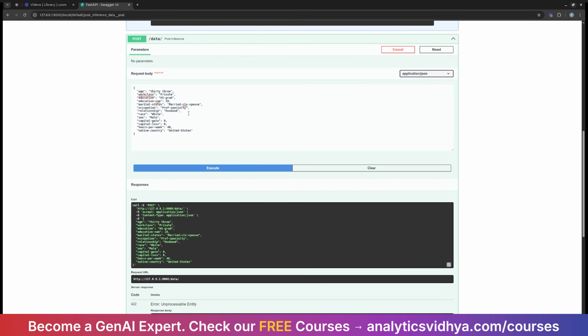So this is how we are going to test our endpoints from the browser. We can test our endpoints from the browser, and we can also get instant feedback and results from the API. So this Swagger UI tool is really helpful to test our endpoints and also validate our inputs.